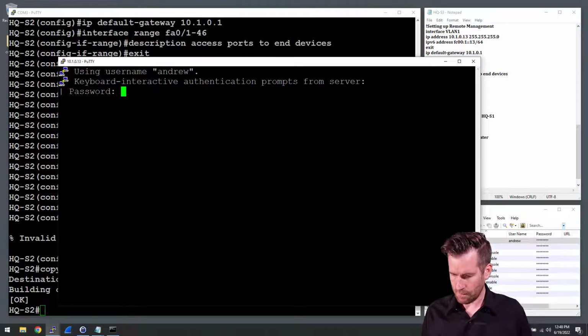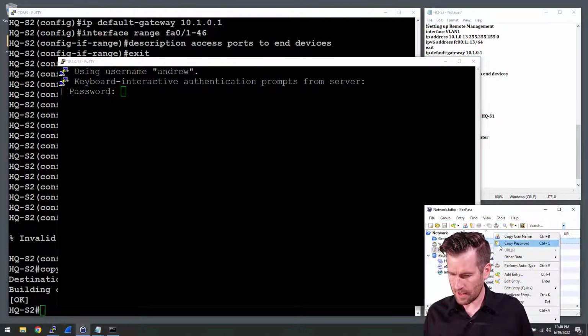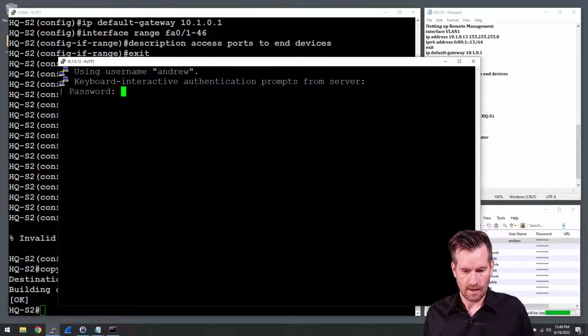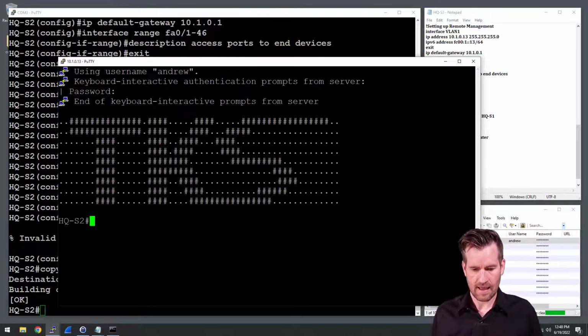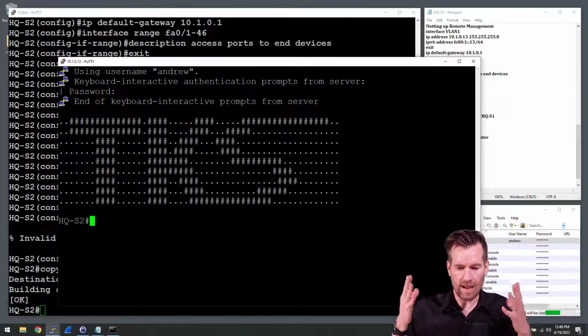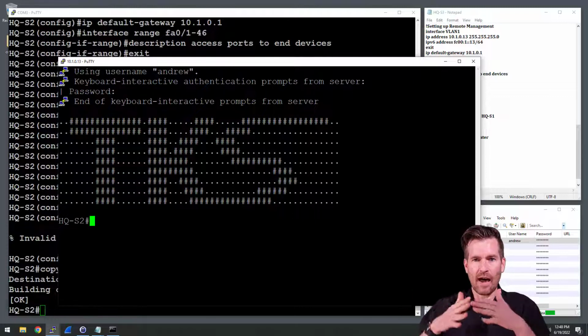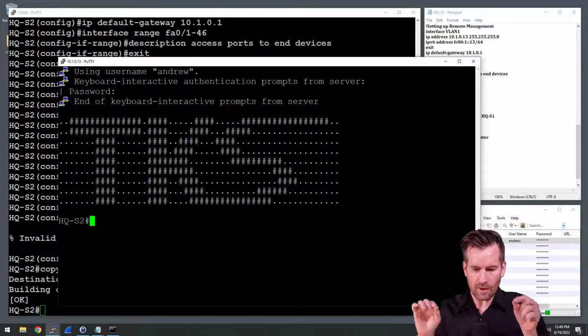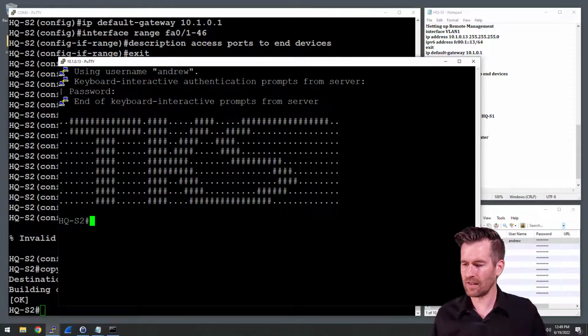It's going to ask for a password, so I'll copy this password here and paste it into here. And there we have it. We're in. So we have connectivity. Out of all of those variables, we got them all right. We dialed it in. And part of the way that we did that was we had these config files that we were copying and pasting from. So once we got one of them right, then it was much easier and faster to do the other.